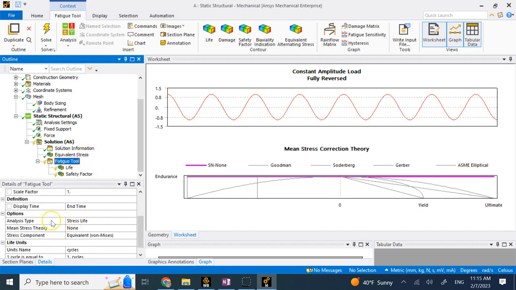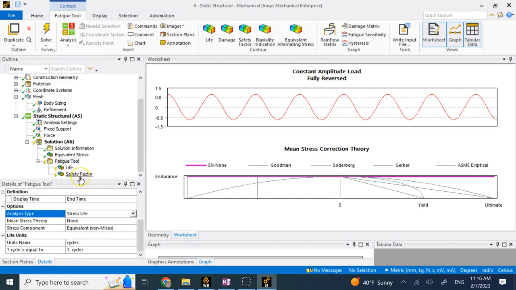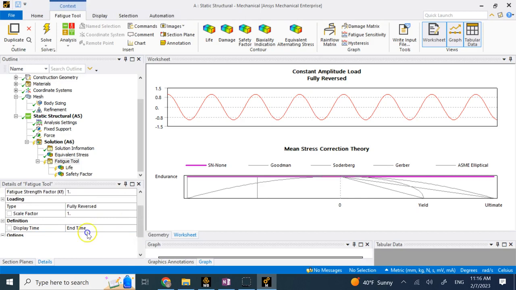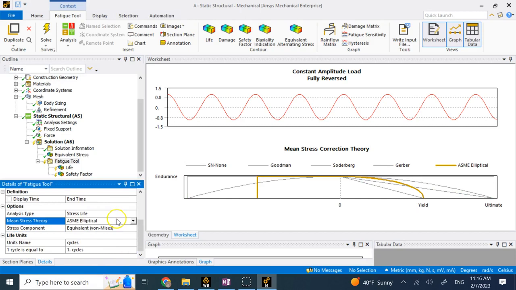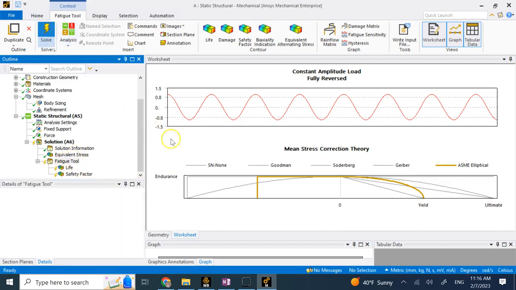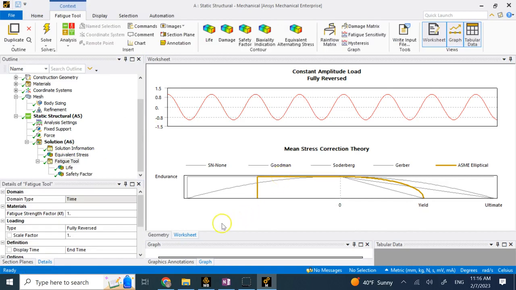The other one is, do you want to do it based on a stress or a strain? Here we want to do it based on a stress. The other one is, which one of the theories do you want to use for safety factor, right? So you can choose that. Let's say I want the Goodman method, which is a very common method, or no, I want the ASME elliptical, right? And then you can say one cycle equals to what, right? So here, if you want to really talk about time. So here, let's say just one cycle is one cycle, right? And then we can convert it later. But if you set this up, then you can go ahead and solve for this problem.